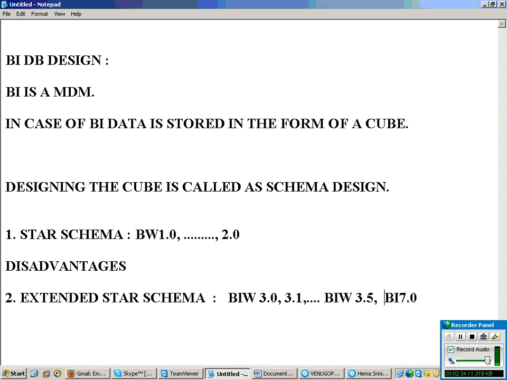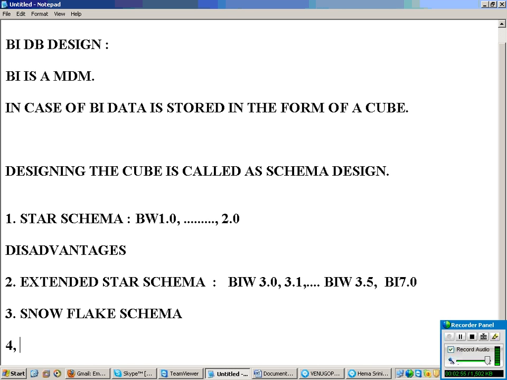So today what we are going to discuss is, first we are going to see what is star schema, then what are the disadvantages with star schema, then how it has been overcome with extended star schema. Another two more schemas are there. It's nowhere related to you, but I'll give the names also. Snowflake schema, and the fourth one is called hybrid schema.